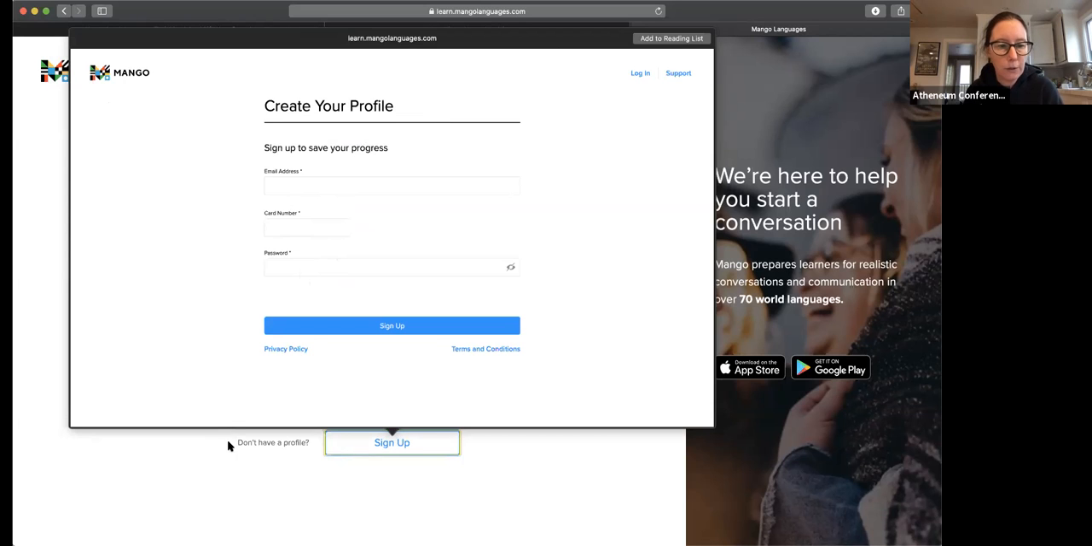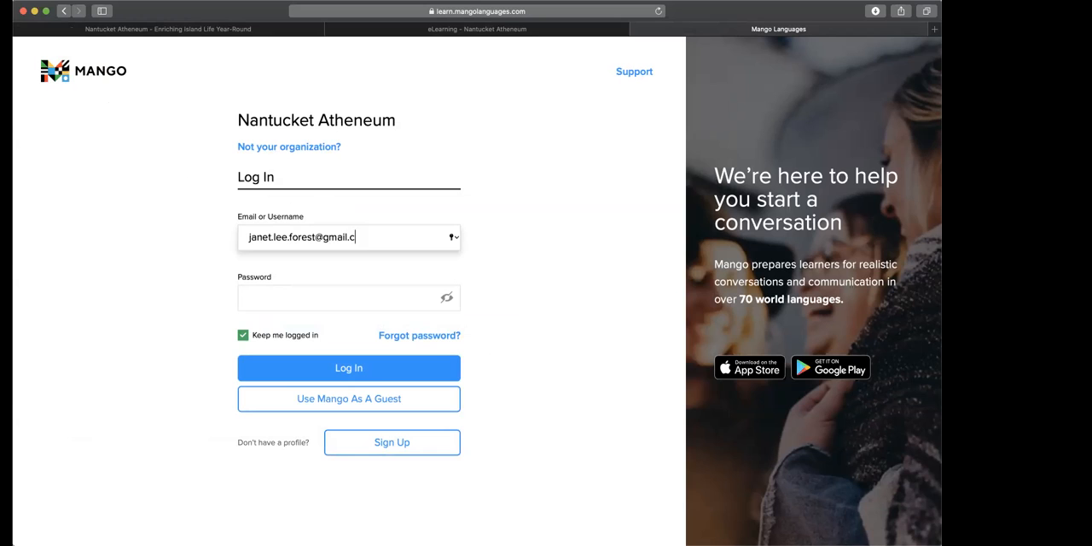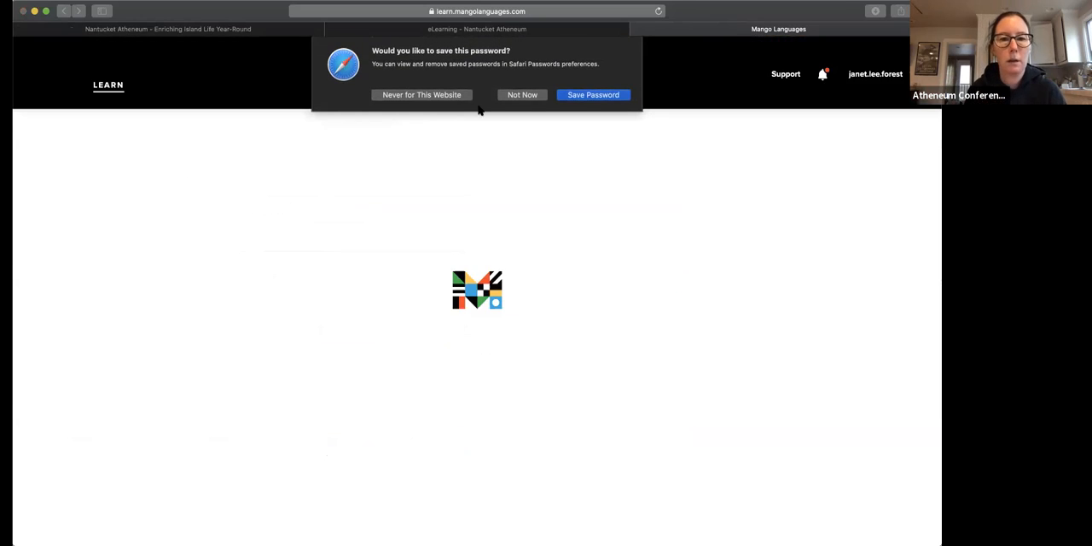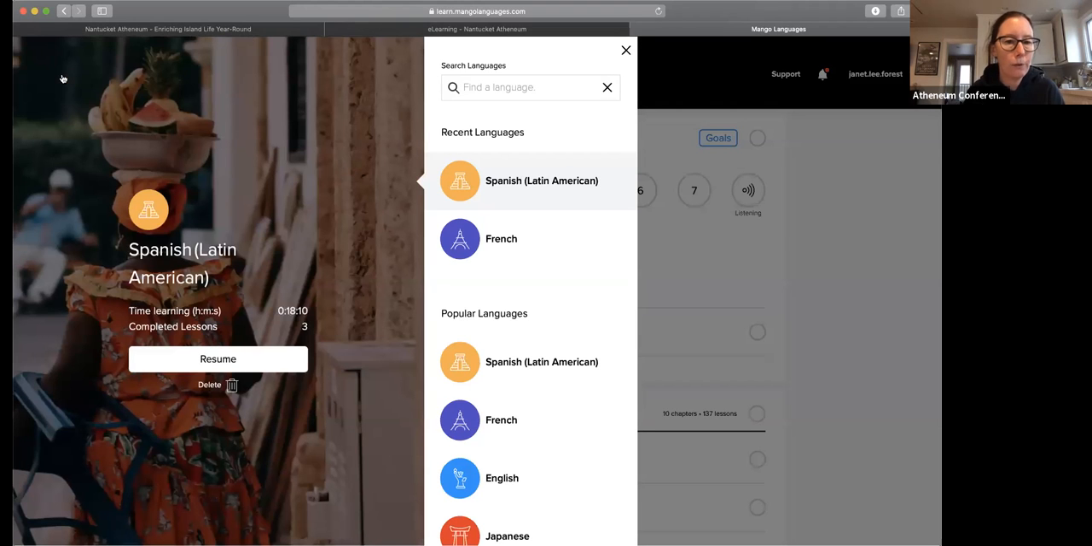So I'm going to go back to this window and punch in my login information. Oops. I think it's this. Okay. So it's picking up where I left off, but where you'll end up the first time is on this page, where you can choose your languages. These are recent languages I worked on. And then, oops, I have to click to go.